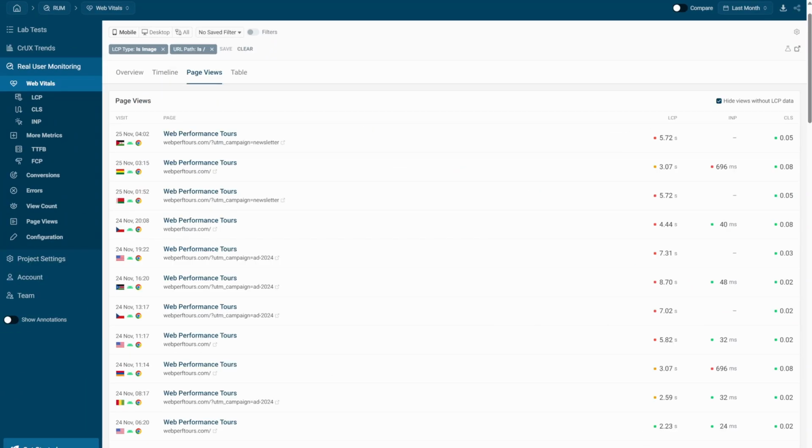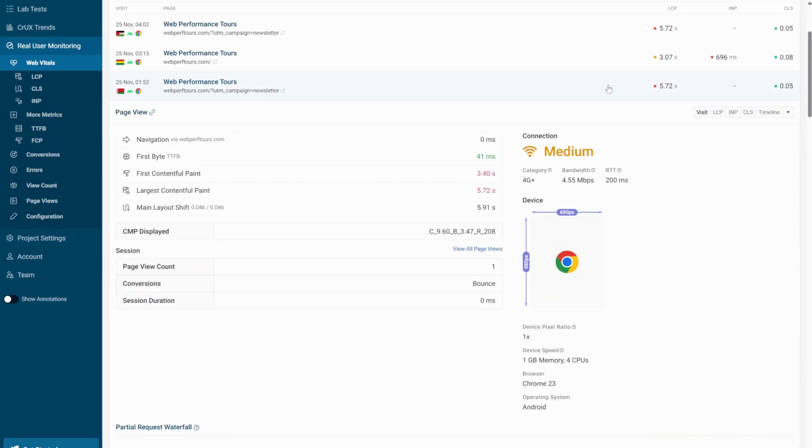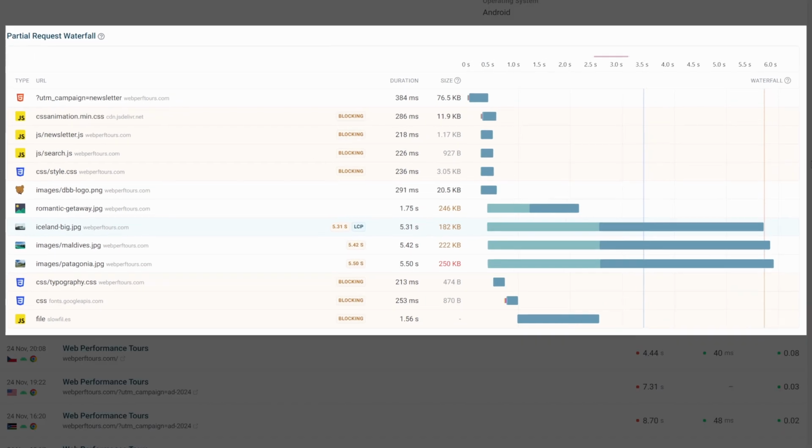When looking at individual page views and applying the LCP type filter as image, we can see that the load duration is the main issue for most visits. At the bottom of each view is a partial request waterfall. To improve LCP, we could preload the LCP image with fetch priority high, also using a modern image format to reduce the file size. There's also bandwidth competition between other heavy image requests. We should optimize these images also and lazy load any images that appear below the fold.